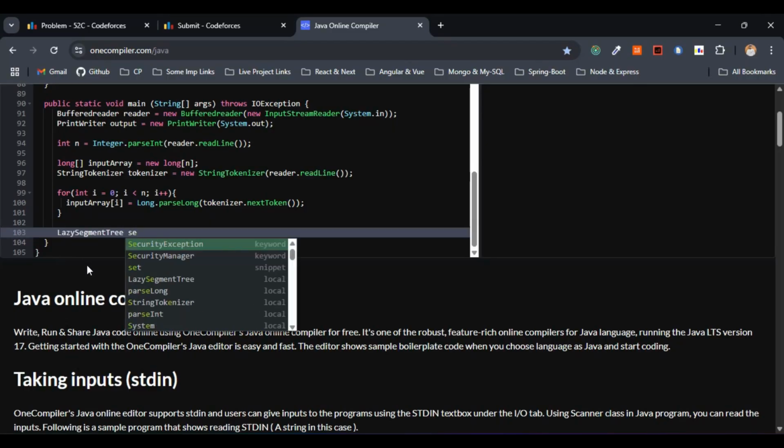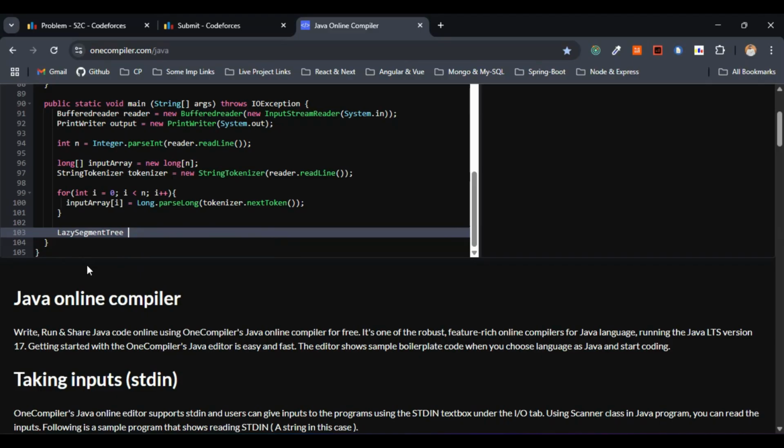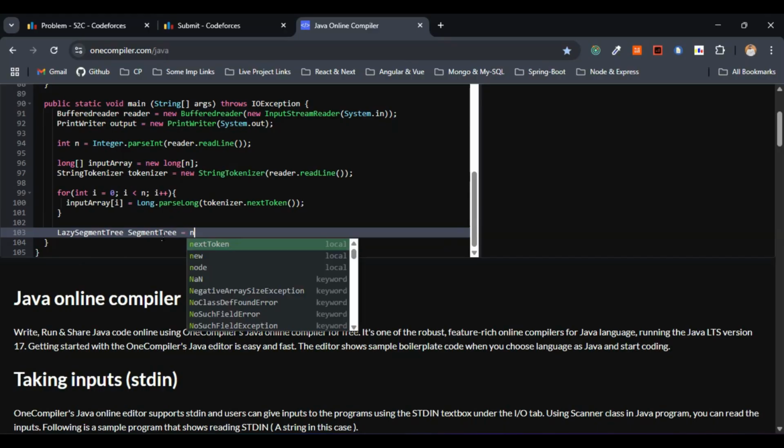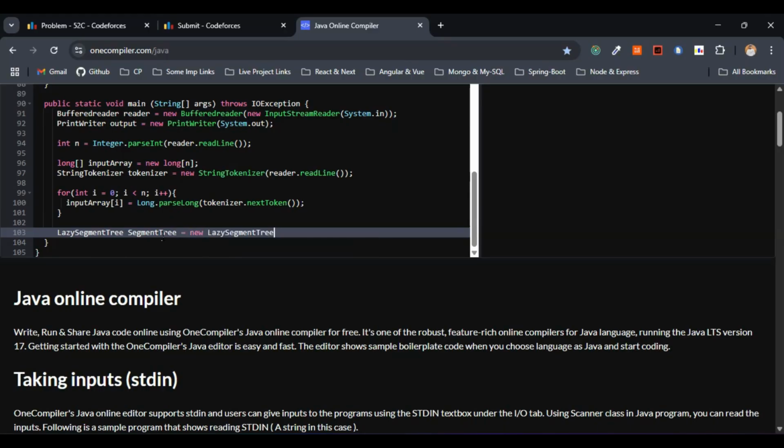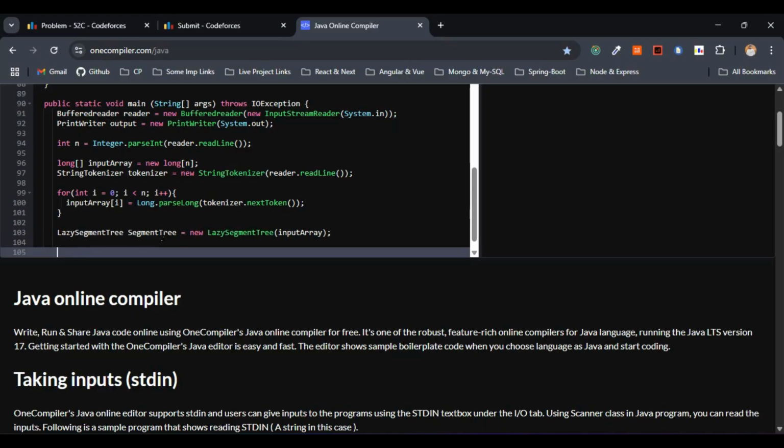I'll be going with the segment tree variable name. Let me copy this one: segmentTree equals new LazySegmentTree, and we have to pass the input array. Basically we are building the tree here, right? So we have to build the tree. We have already done that one.